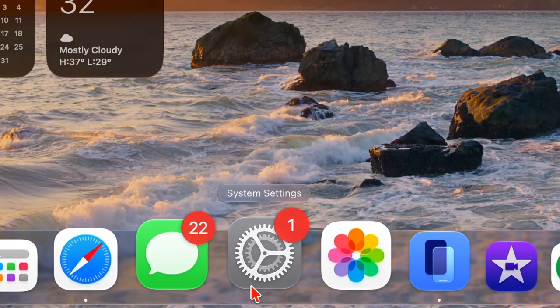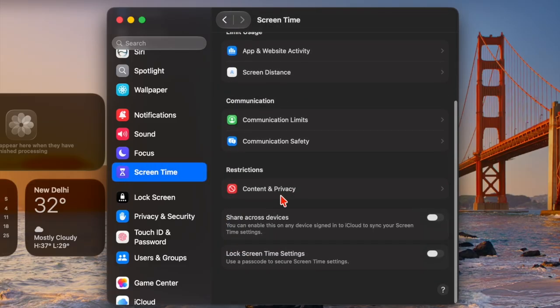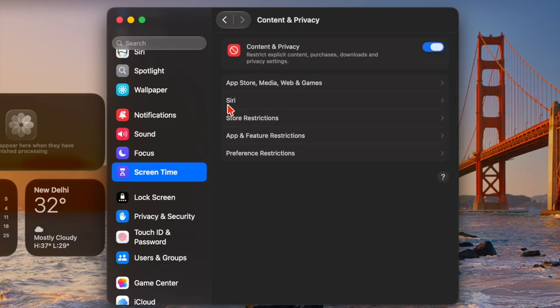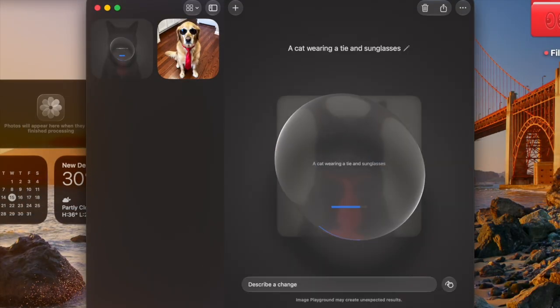So first, you have to launch the System Settings app on your Mac. And then you have to choose the Screen Time option in the left sidebar. After that, you have to choose the Content and Privacy option. Then select Siri. Then you have to enable or disable the toggle located right next to Realistic Images. In the end, make sure to hit the Done button located at the bottom of the menu to confirm the action, and that's about it.